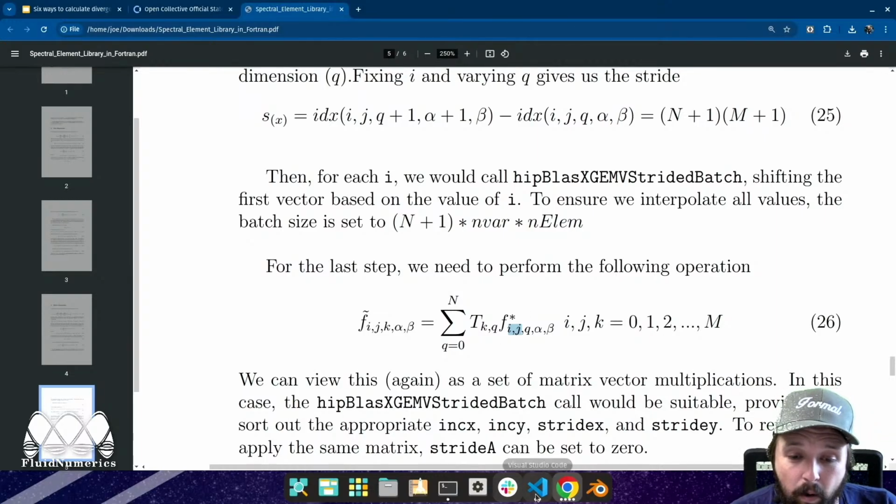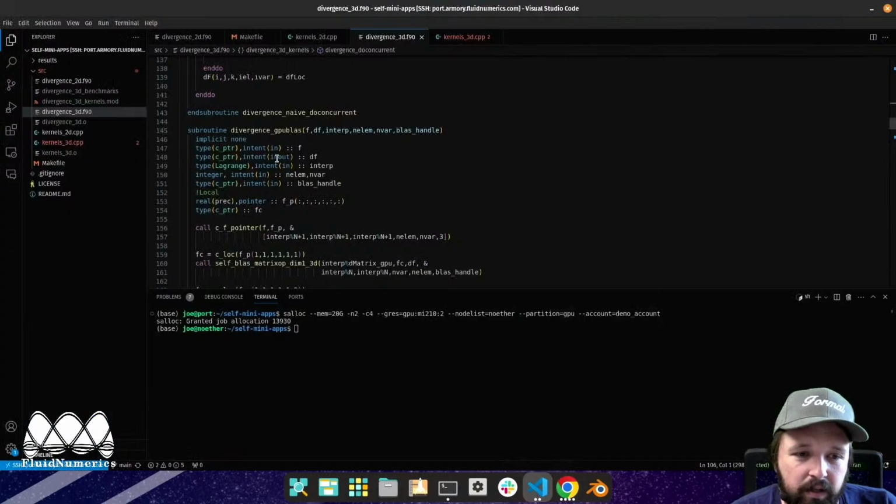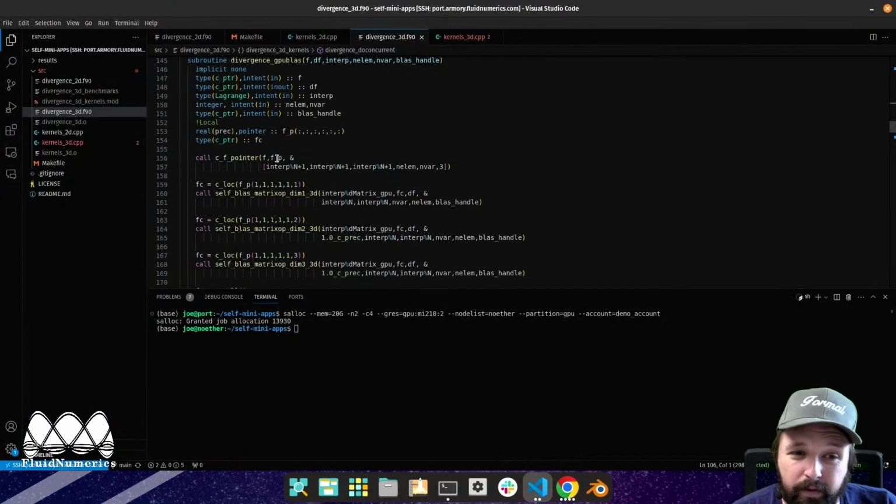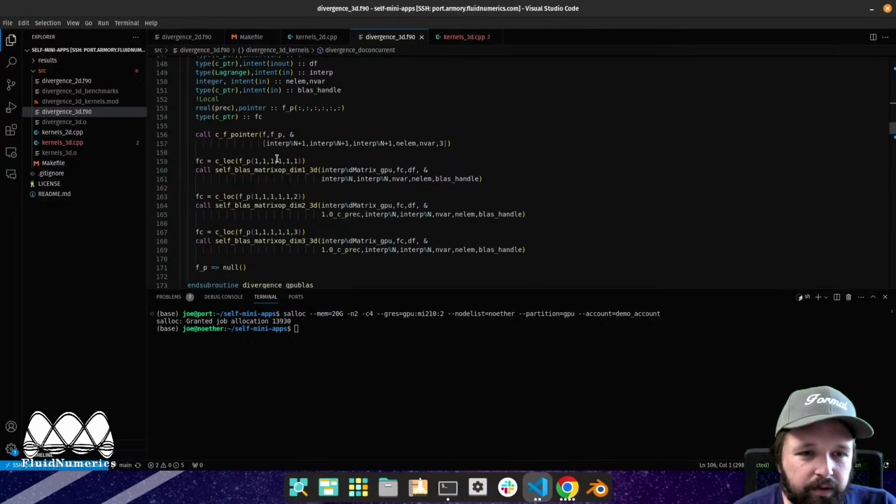Now, all of those things that I've just said are summarized in 3 routines that are provided in SELF, just to give you some idea of where this is coming from. We have SELF BLAS matrix op dim1 for 3D, so that's doing GEMM. This guy is doing GEMV strided batched.